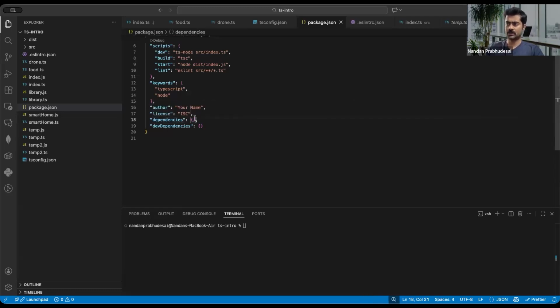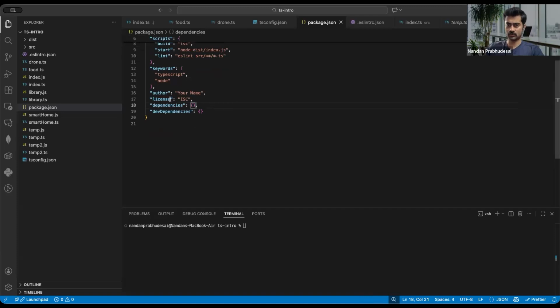The dependencies are all the dependencies that we use in our project. Let's say I'm using some external npm libraries, then those will come over here along with their specific version. Then the dev dependencies are any dependencies that the developer requires. For example, I'm using the Babel compiler, so that dev dependency will come over here along with the specific version of that particular compiler. So this was a brief overview of package.json.